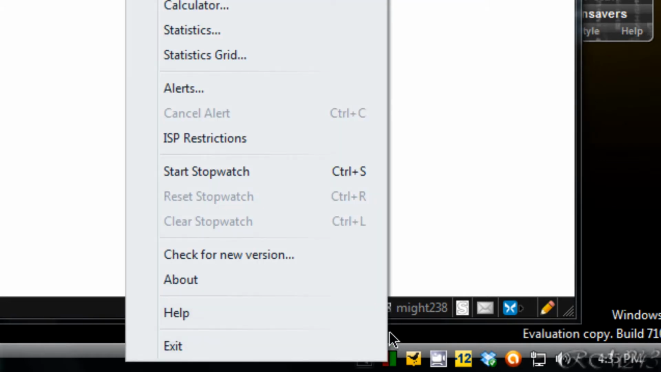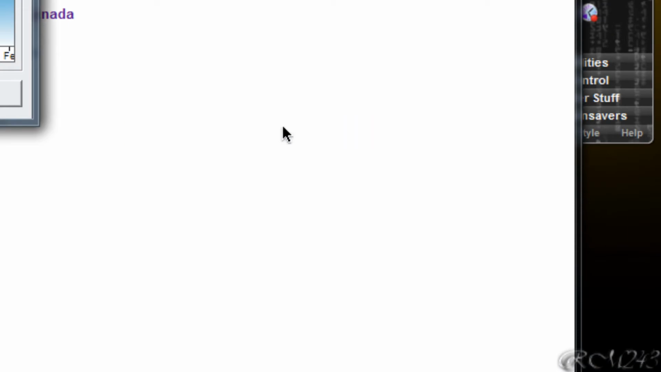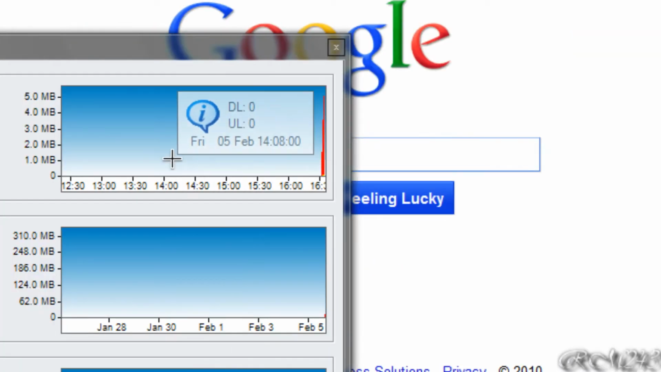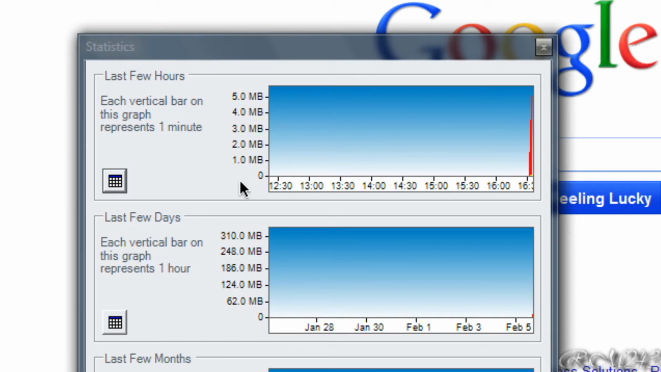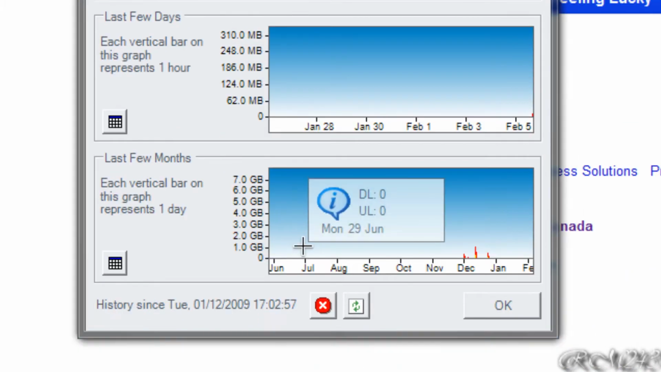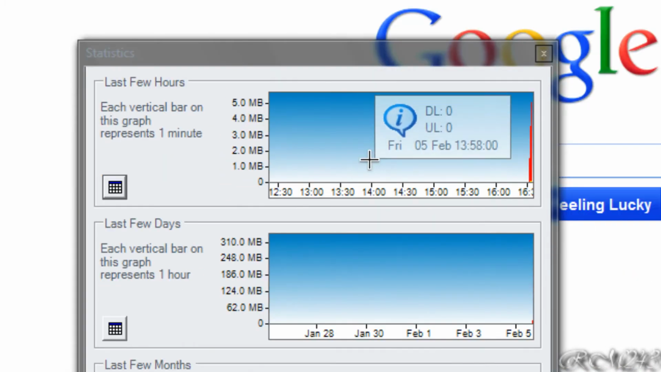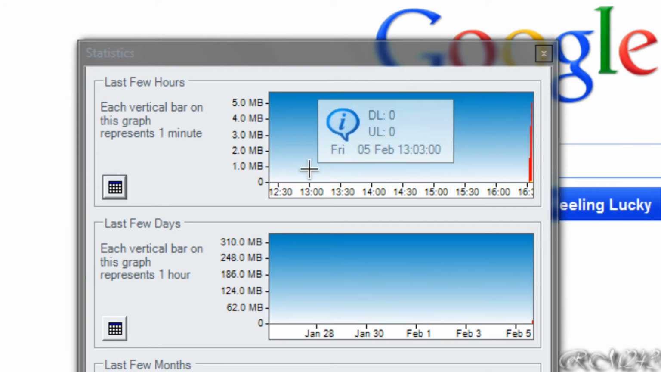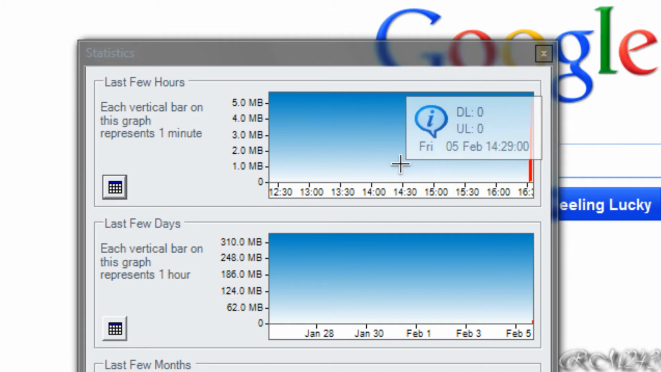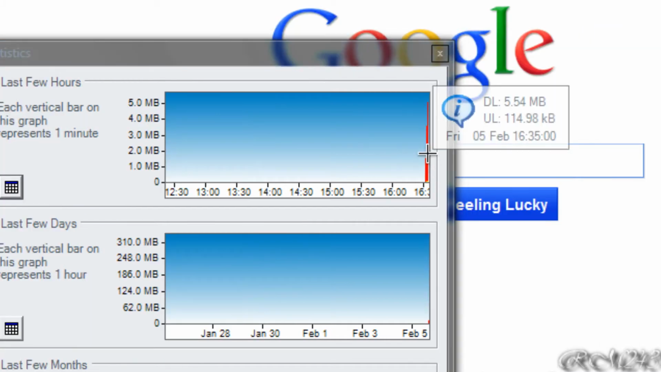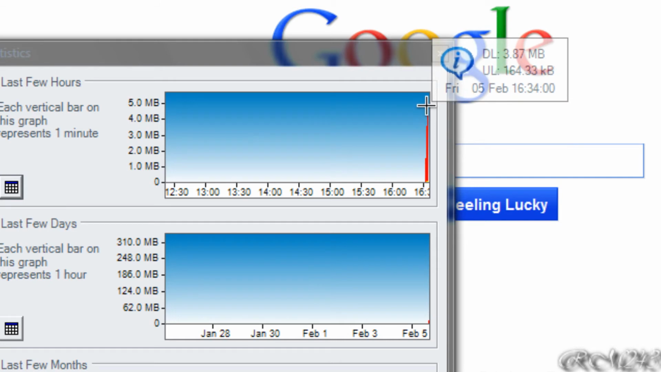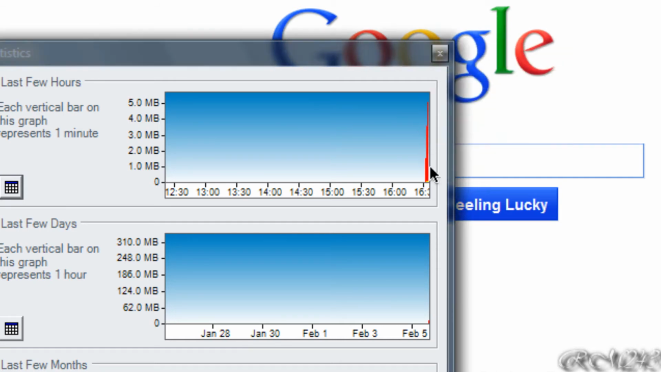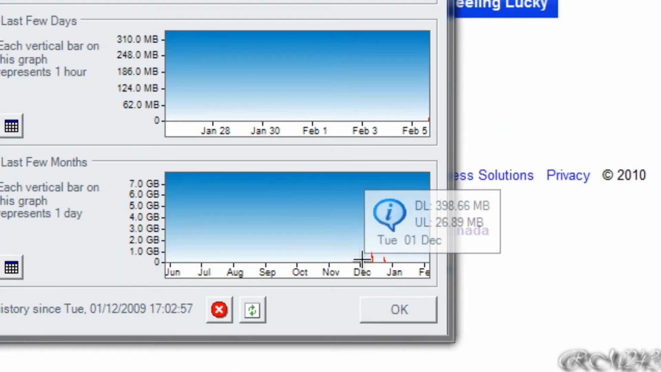So yeah, let's go on statistics, and there you can see how much bandwidth you're using in the last few hours, last few days, last few months. And yeah, so I'm not using this program very often, so that's why it shows zero and all. But when I downloaded something earlier today, it shows the bandwidth back here.